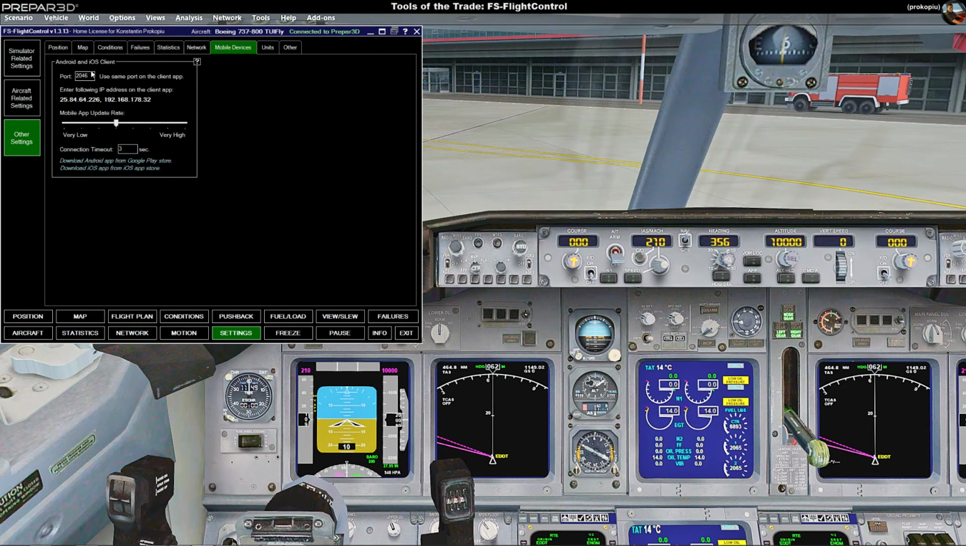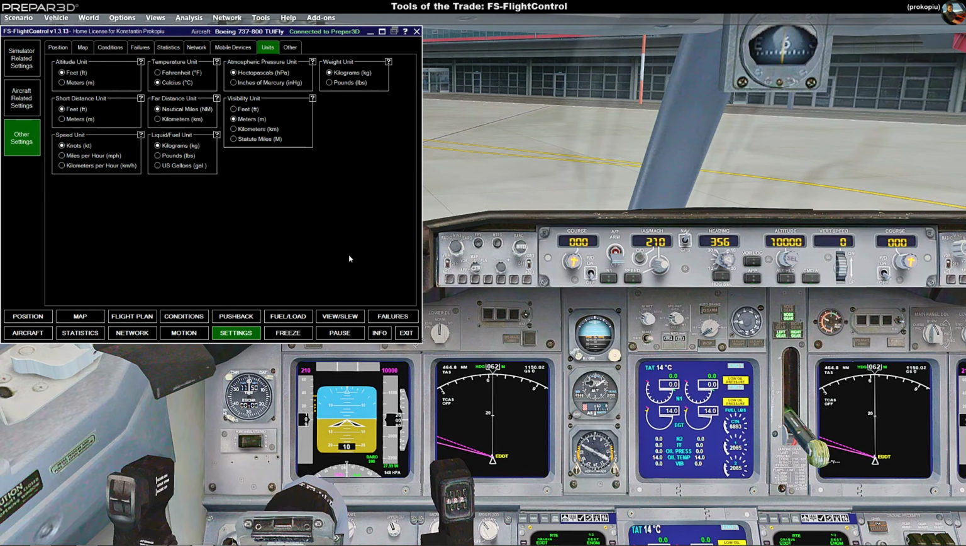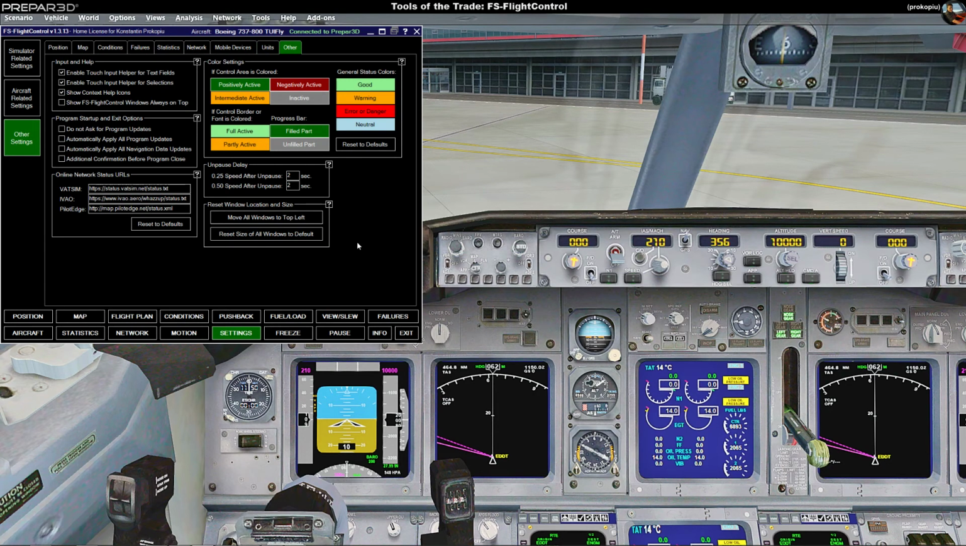Mobile devices, the port is 2046, and I actually have two IP addresses due to two interfaces. Mobile app update rate, sort of medium, and the connection timeout. And here it points you to the respective applications. So altitude unit is feet, short distance feet, knots, Celsius, nautical miles, kilograms, hectopascal, meters and kilograms, and you can change this if you are flying in the US or so.